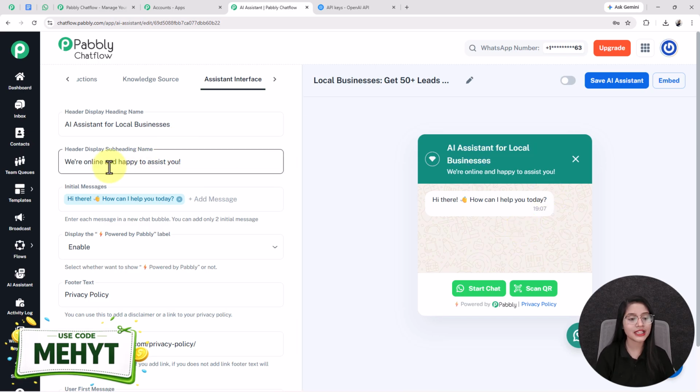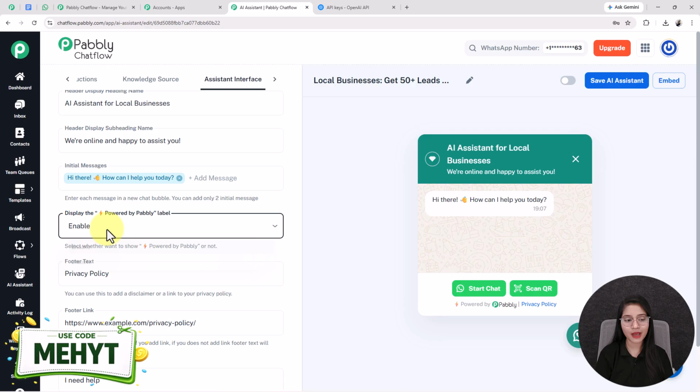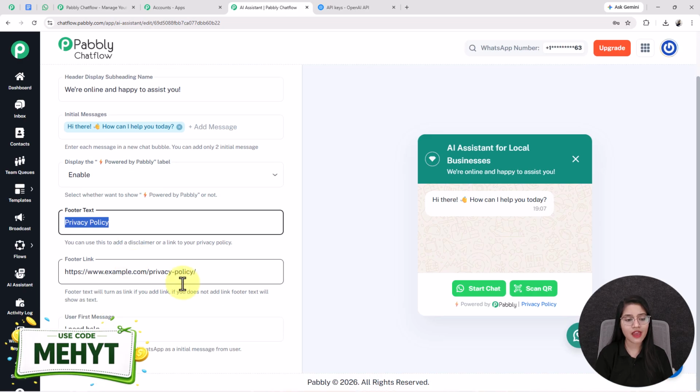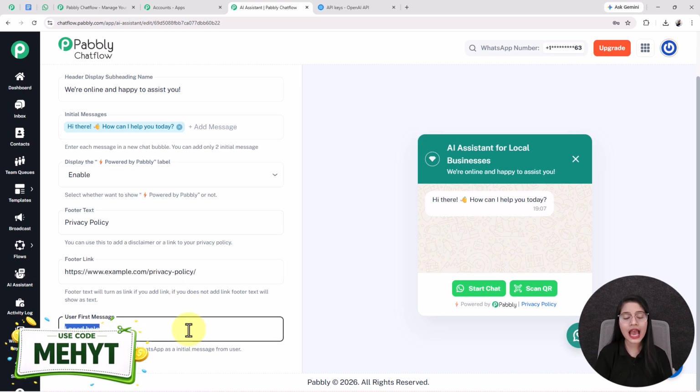Next, the subheading I have entered as we are online and happy to assist you. It is visible here too. Initial message I have entered as hi there, how can I help you today? Here I have added only one initial message, but you can add two. After that, the label that is powered by Pabbly, you can disable it from here if you want to. The footer text I have entered as privacy and policy, also added footer link, and the user first message I entered as I need help.